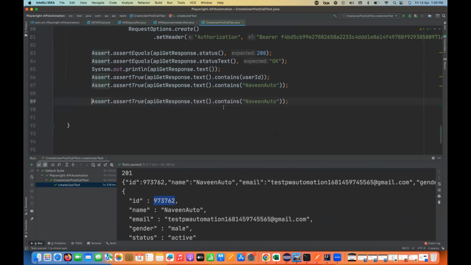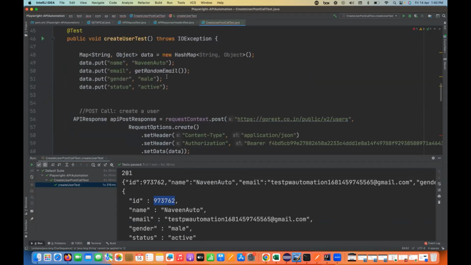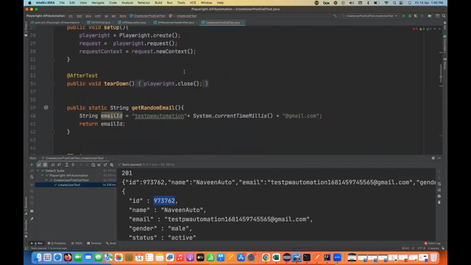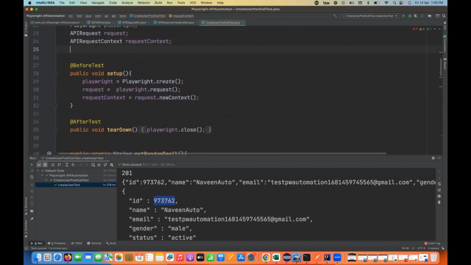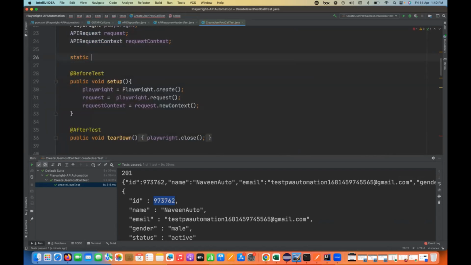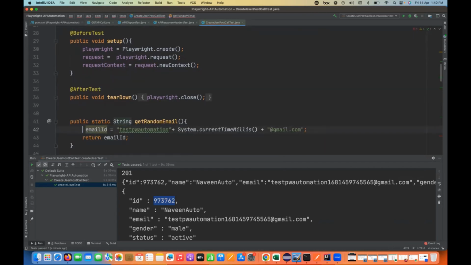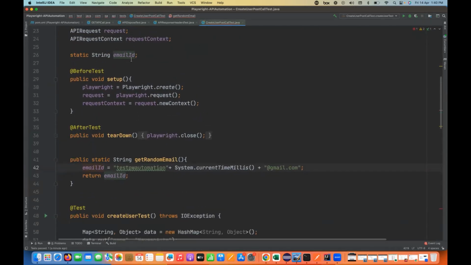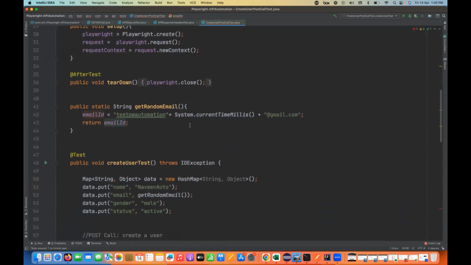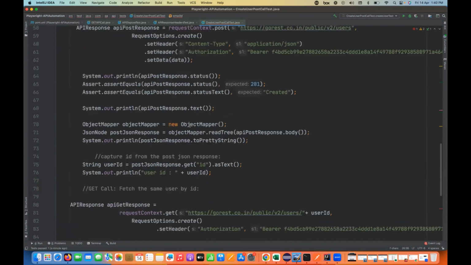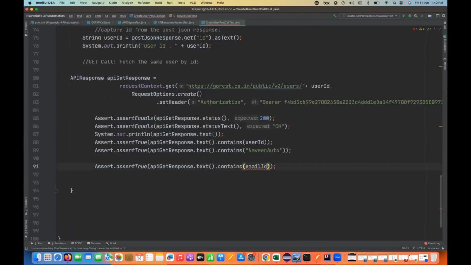This one, text dot contains what? I'll do one thing: whatever random email you are calling here, or I can maintain one at the class level. I can maintain one static string, which is email ID, like this. And the same email ID I'm going to use here, so remove this string from here. This email ID is at the global class level that I have created, and now I can use the same email ID everywhere. Okay, so I'll come back here and say if it is containing the same email ID.